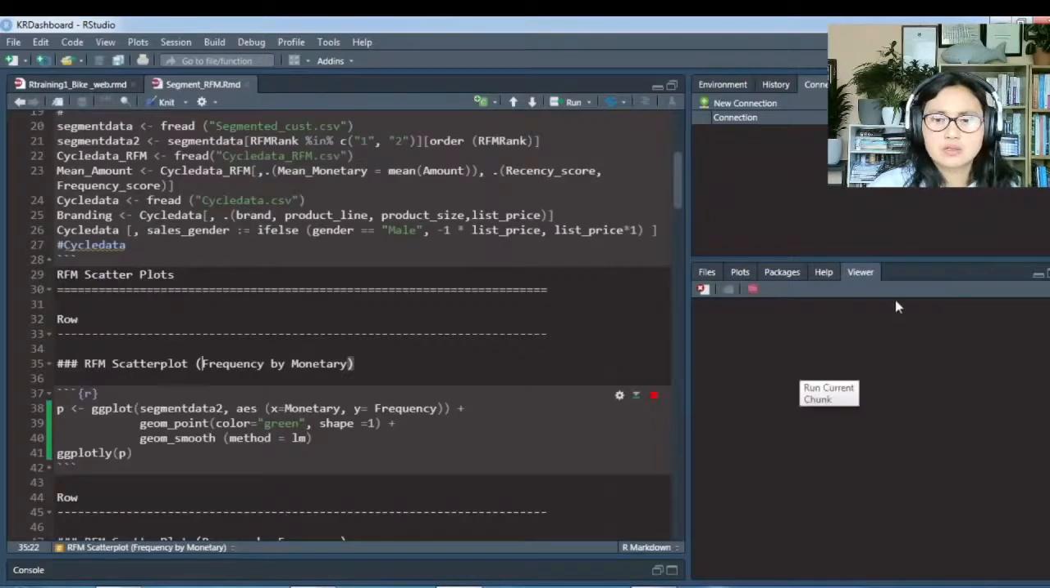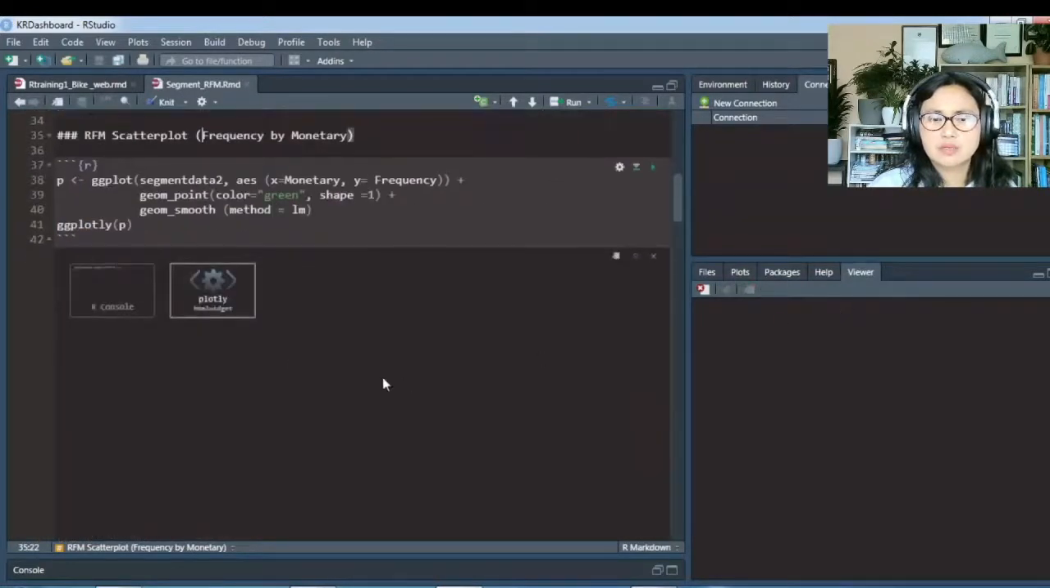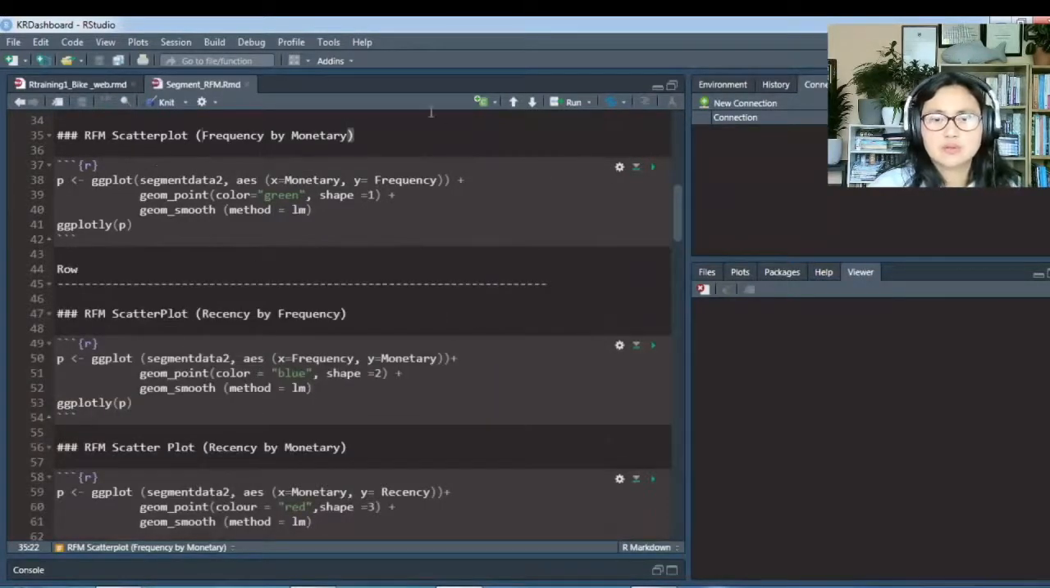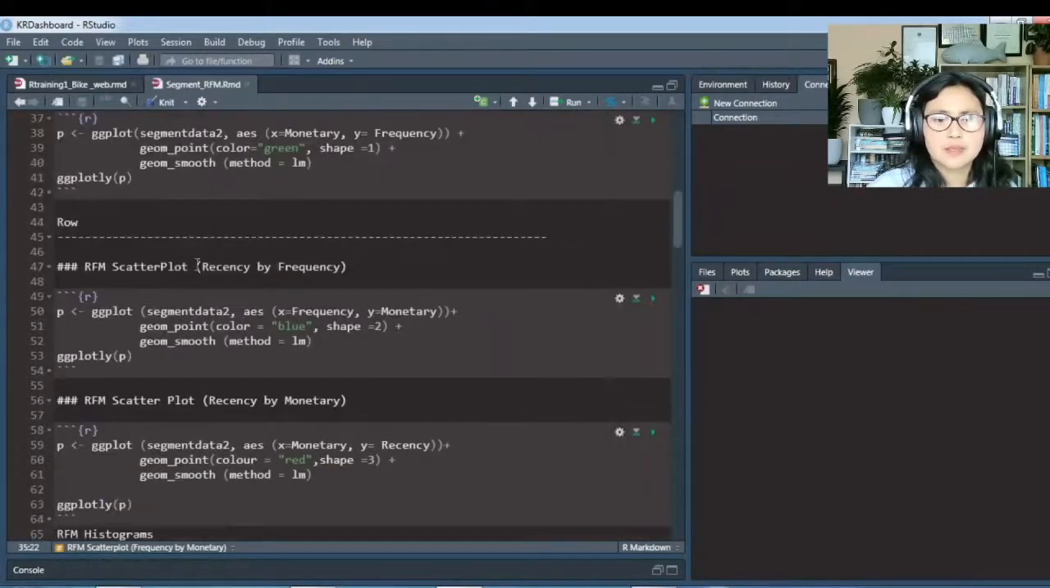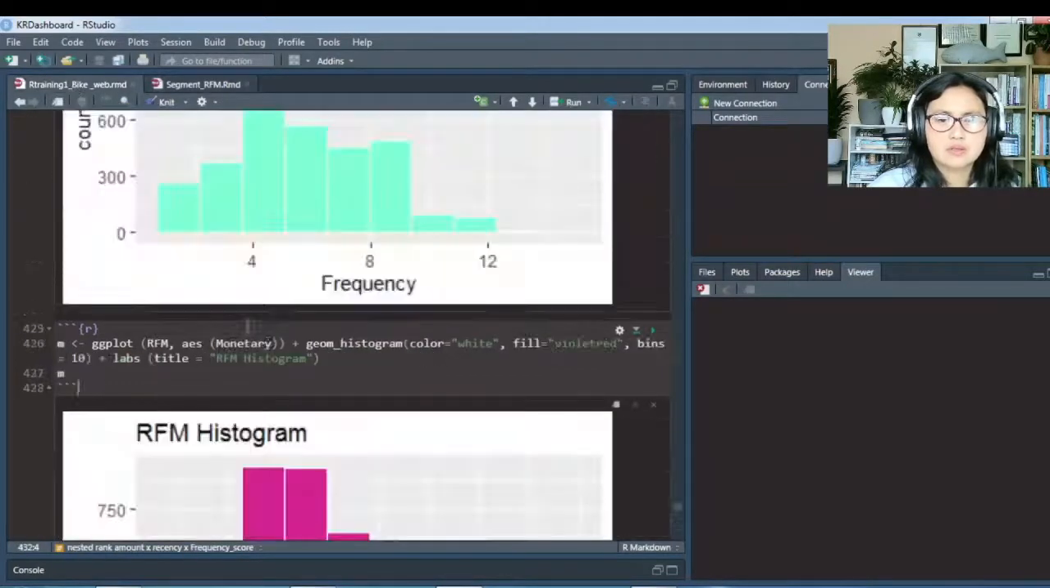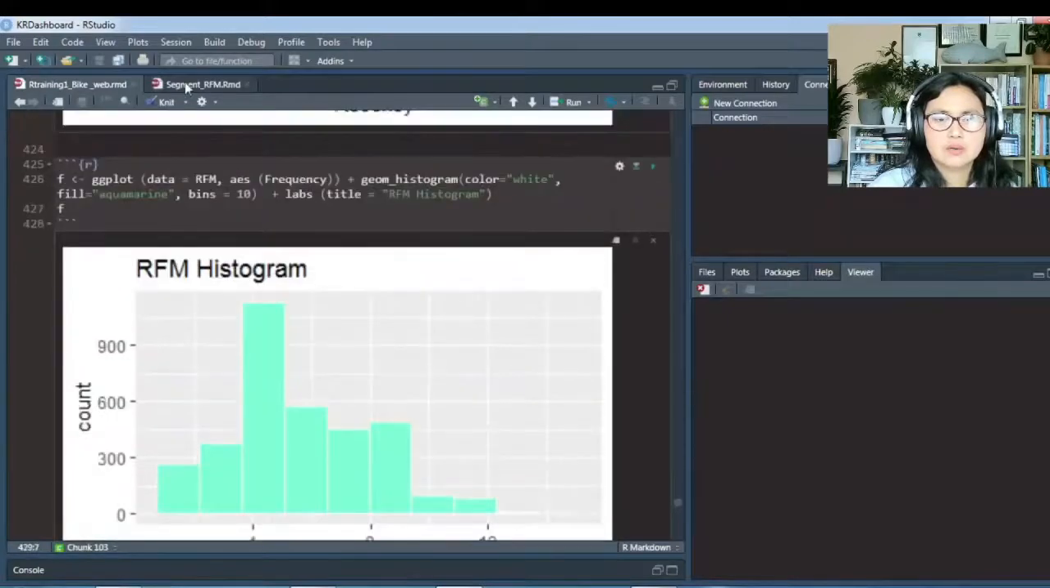As you can see in the viewer, we can see it in the view here. Okay, it is not going right that way, but I think I was waiting for this one. That's fine. I just explained to them how to run this one. Then Recency by frequency, the ggplot and frequency, and the scatter plot, Recency by monetary, what we have done the last time in here.